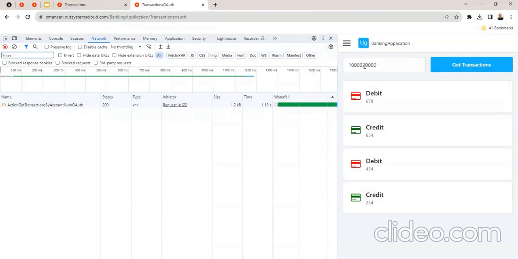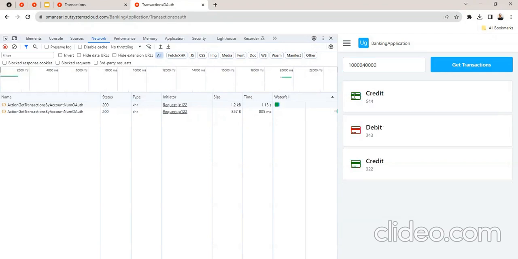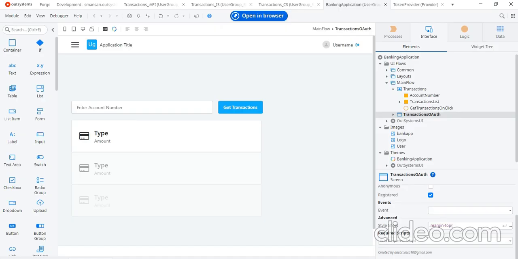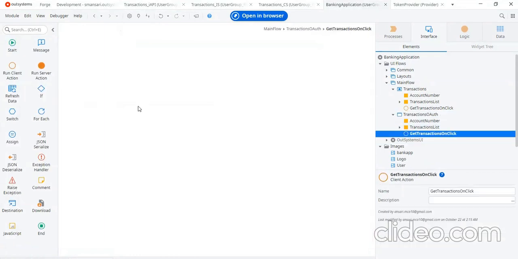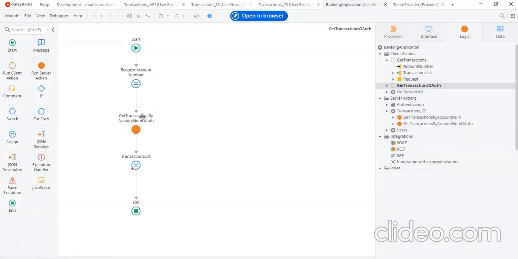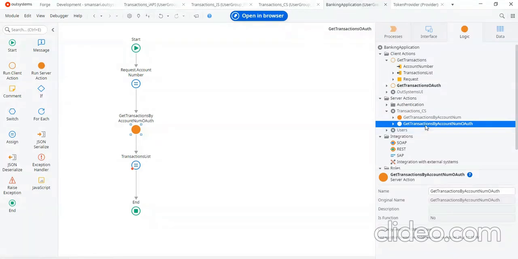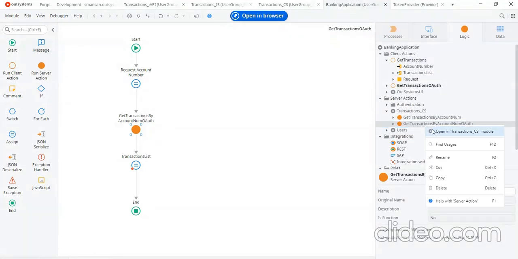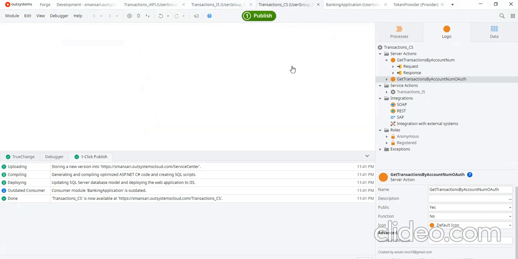Okay, so these values are coming, but they are coming from my dynamic token approach. Here I am calling that method. Let me show you again. Same method I am using, but the data is coming from the dynamic token approach.